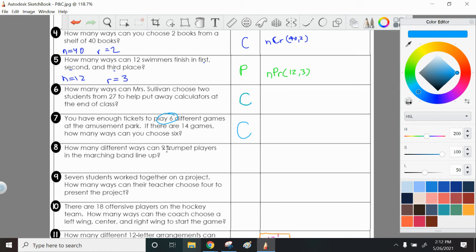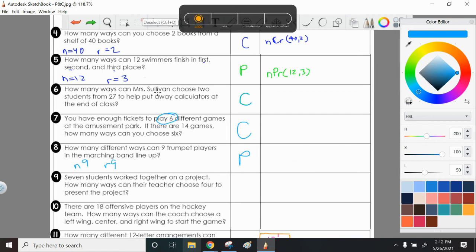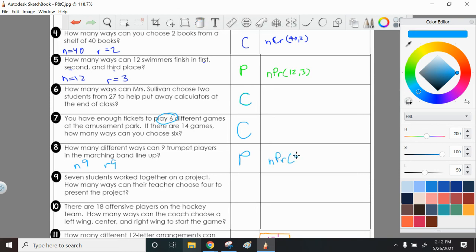8. How many different ways can 9 trumpet players in the marching band line up? Okay, we've already seen this one. That's a permutation. That's an n 9, r 9. That's going to be the same thing as 9 factorial, but again, I would just type it in as nPr 9, 9. 9. 7 students work together on a project. How many ways can their teacher choose 4 to present the project? So once we get these 4, it's just a combination, okay? The 4 of them, there's not a captain or it's just straight up 4 kids in a group. They're not ordered. They're not that important.